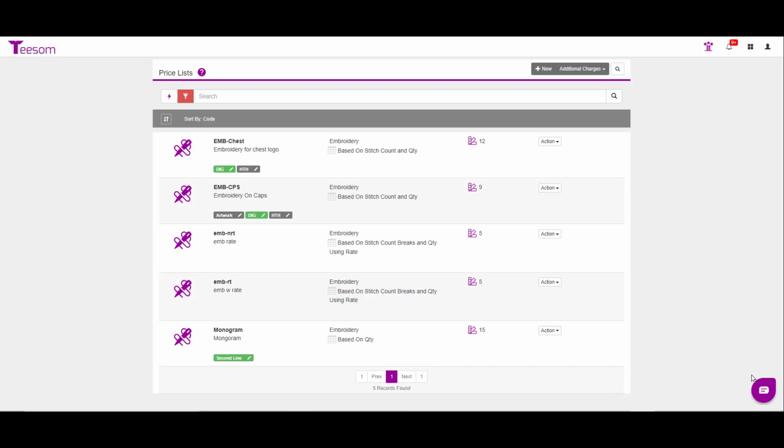Now we'll create a price list using quantity breaks and stitch count breaks. Then I'll add an existing additional charge to it.